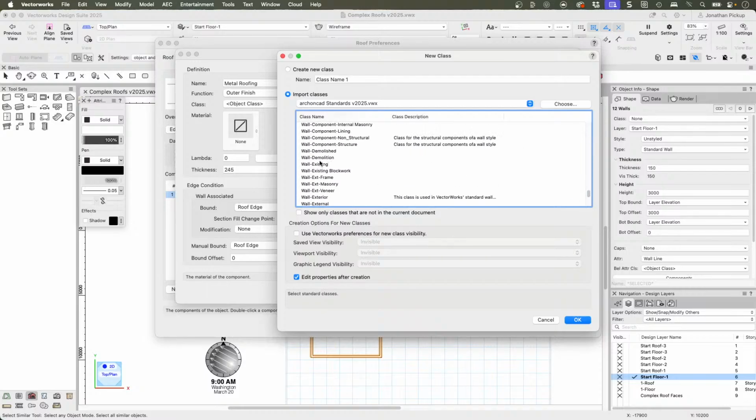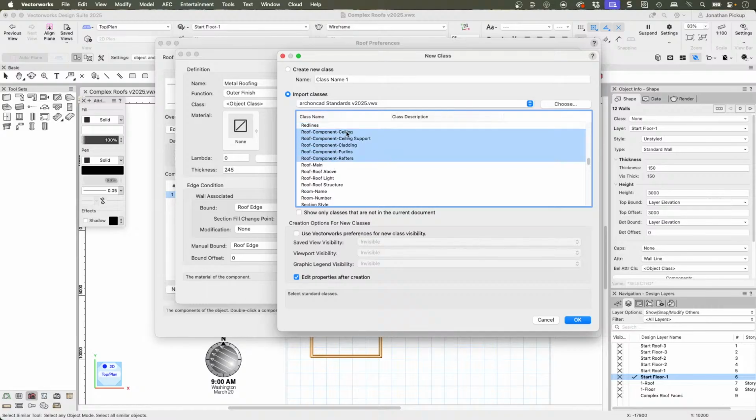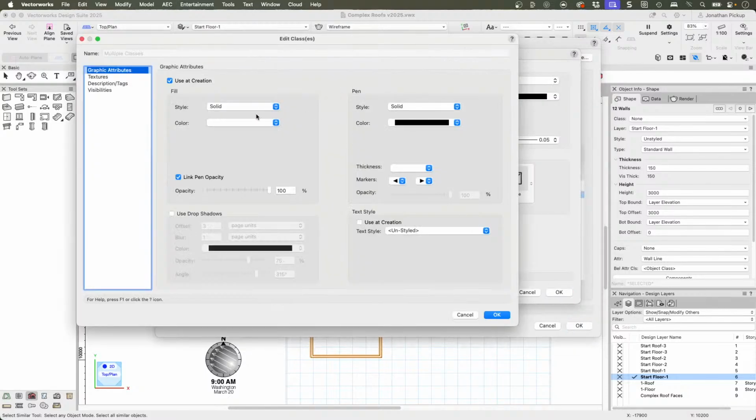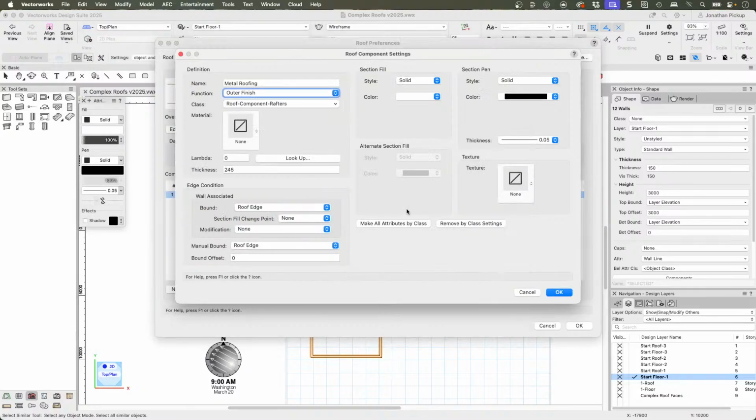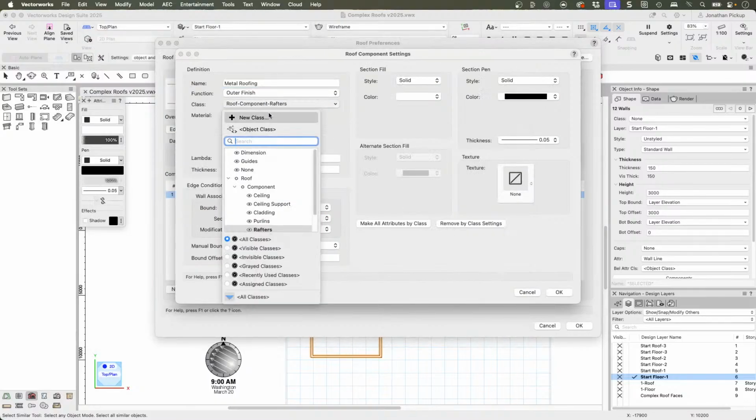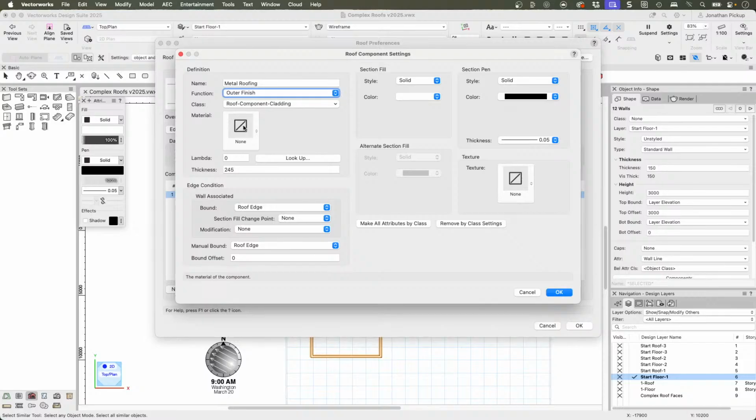So I'm going to look for roof. I'm just going to type RO, and now I've got a bunch of them. Look, I've got all my component parts here. Cladding, yeah, that'll be cool. So now we'll just OK that. Now you'll find that my class can be roof component cladding. What's my material?